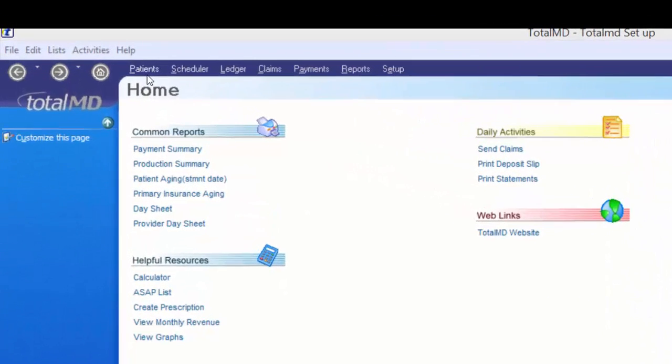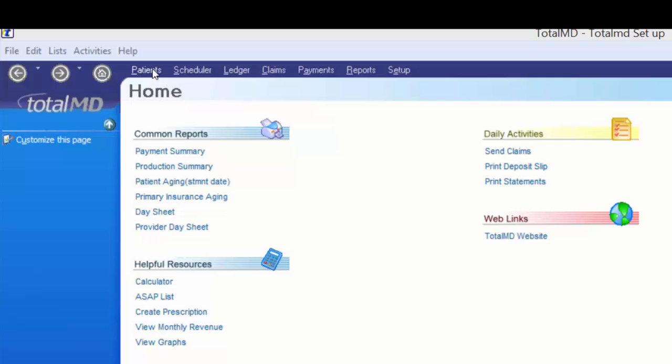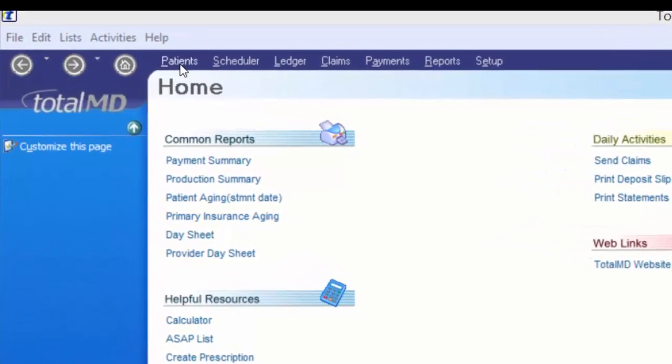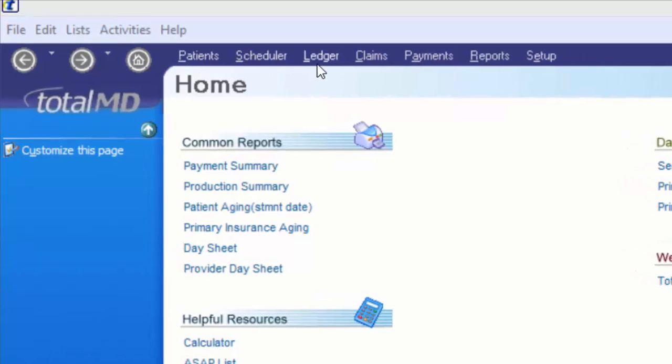At the top of the screen, we have a toolbar that holds all of the main screens that you'll be working out of. Your patient list, your scheduler, the ledger or accounts, claims, payments, reports, and setup. On the left-hand side of the screen, we have your options menu, which will give you the options applicable within the screen that you are looking at. Here in the light blue section is where we have the name of the screen that you are currently in.